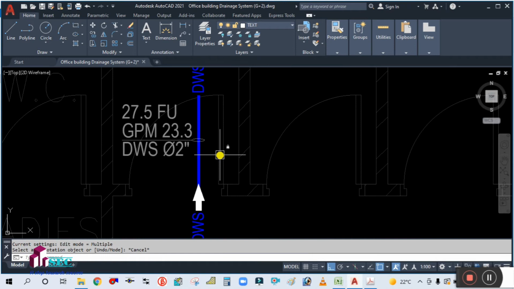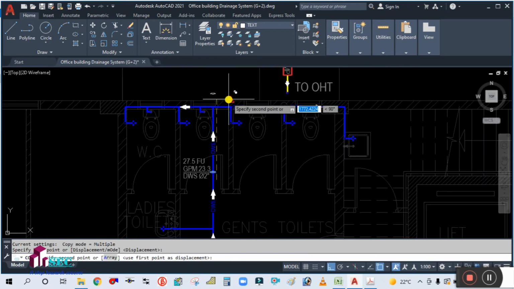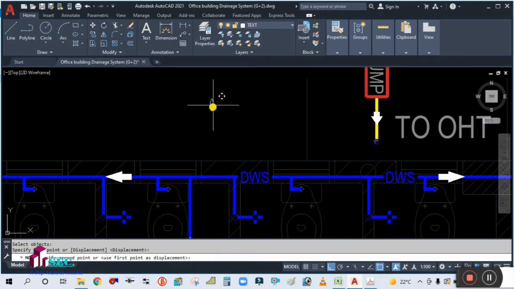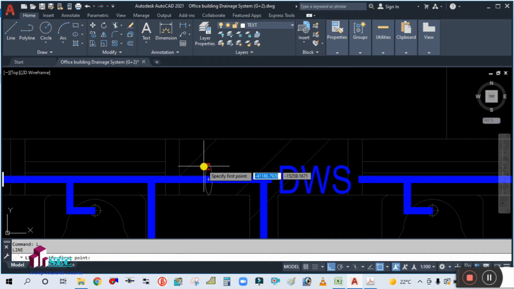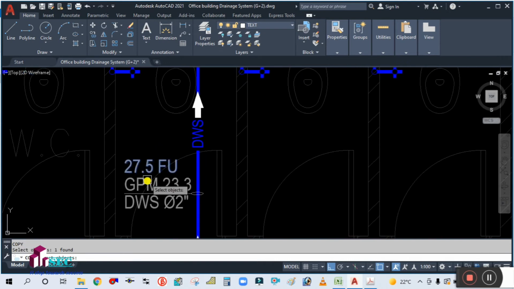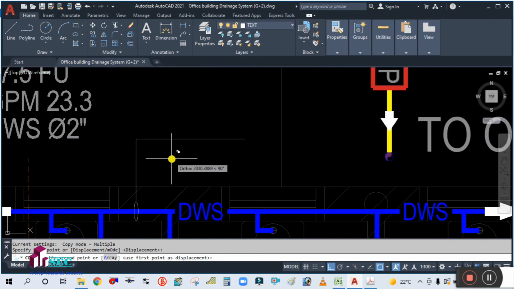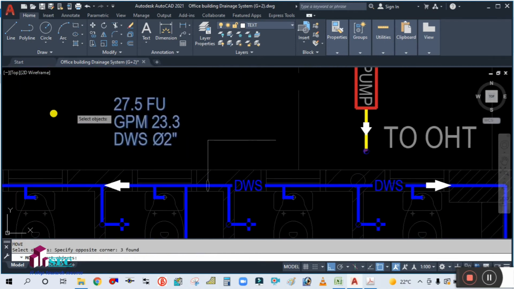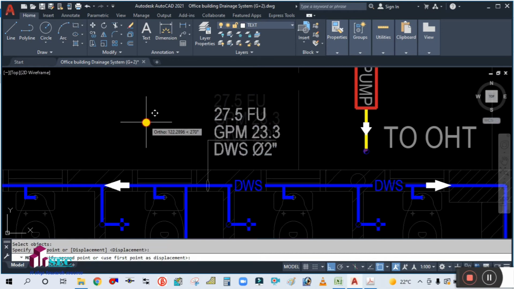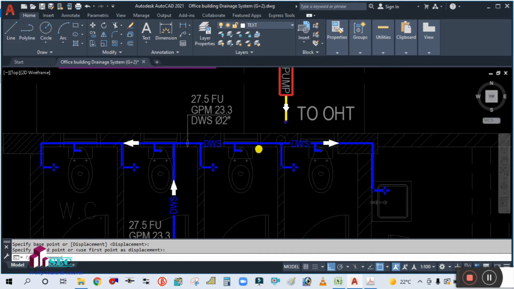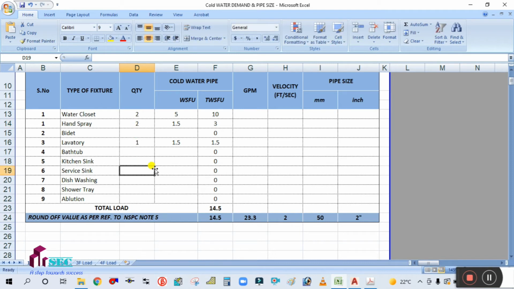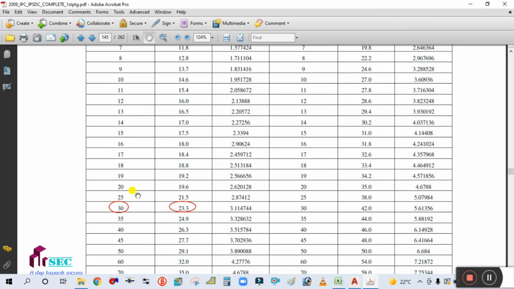Okay, so 27.5. And what will be the pipe size here? For this one you have to copy this. Simply copy this one, place it here, and rotate this. Okay, simply place it here and check the fixture unit. So the fixture unit here is 1 laboratory, 2 hand sprays, and 2 WC. So simply change the value here. We are getting 14.5 fixture units.